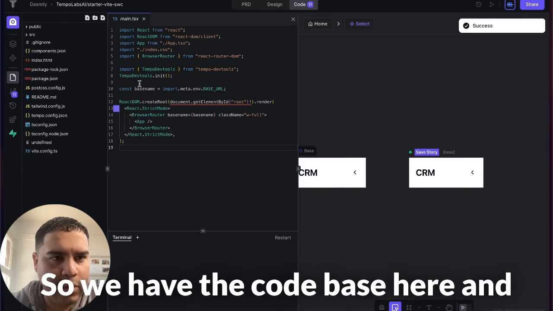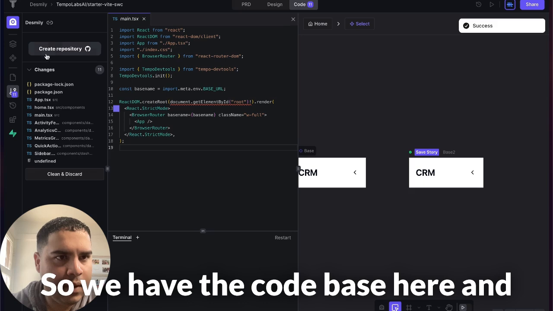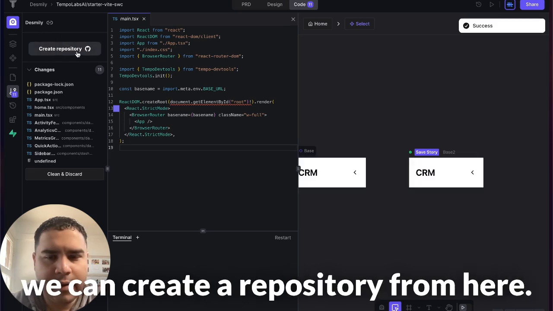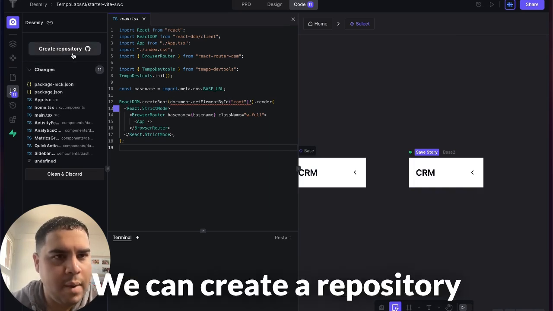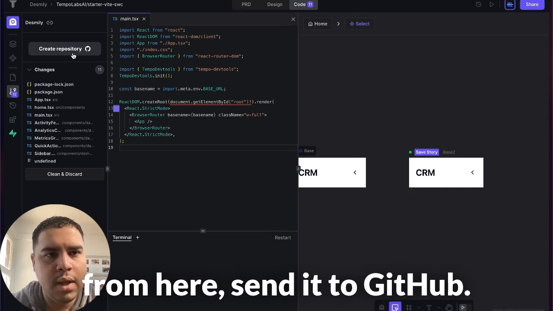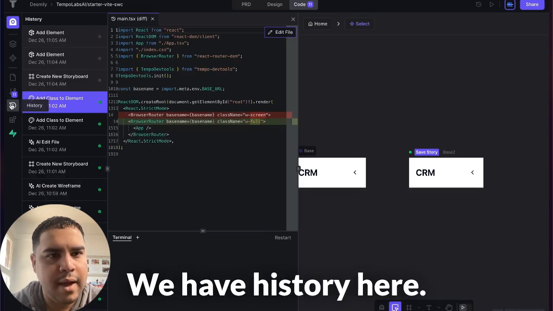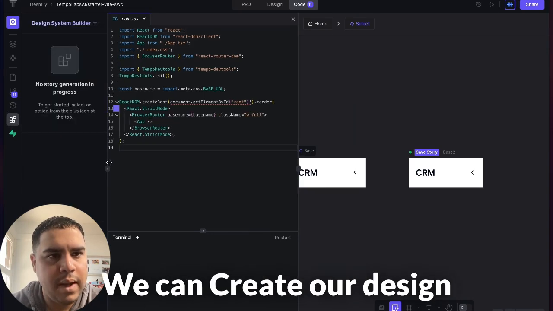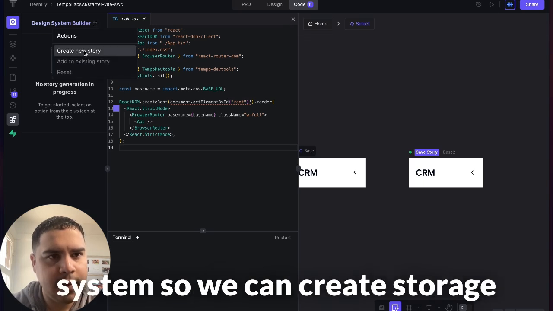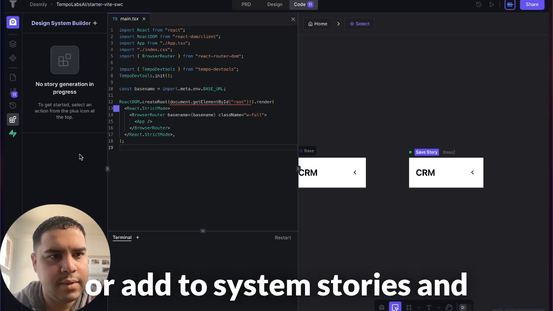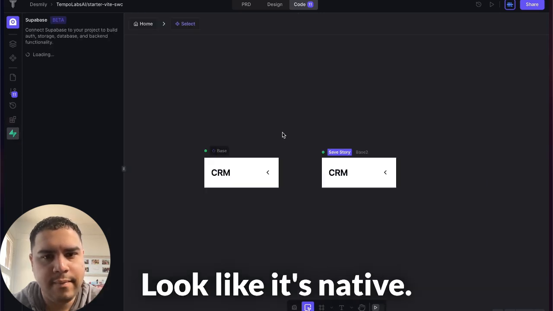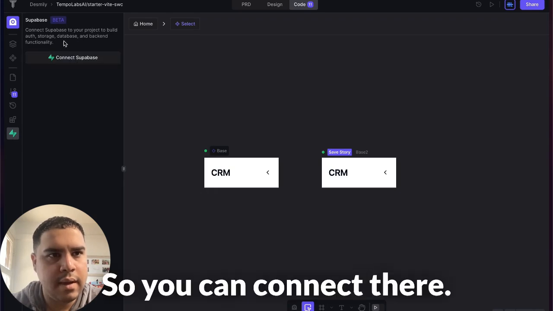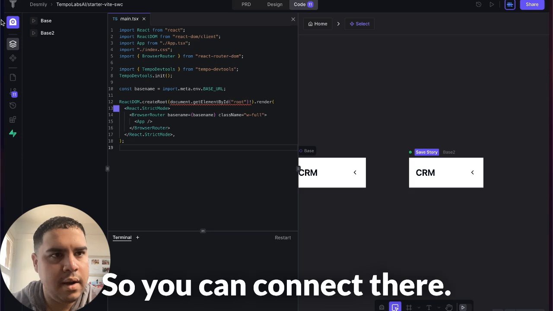All right, so we have the code base here, and we can create a repository from here. Okay, yeah, update it. We can create a repository from here, send it to GitHub. We have history here. We can create our design system. So we can create storage or add to existing storage. And we can connect to Supabase. It looked like it's native. So you can connect there.